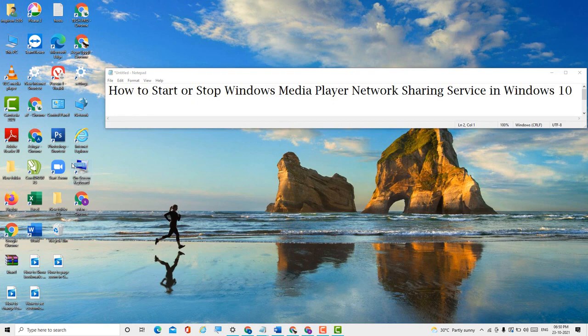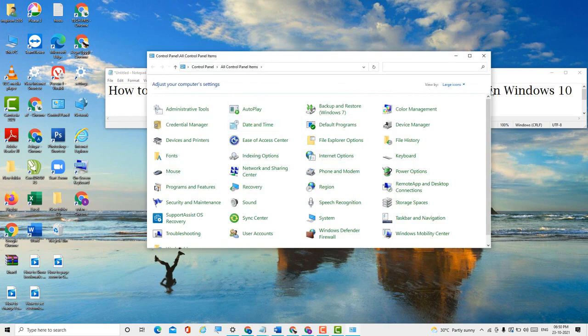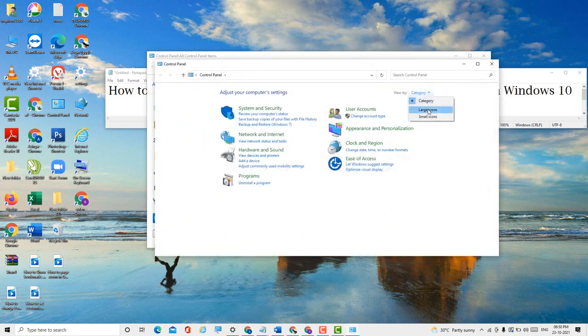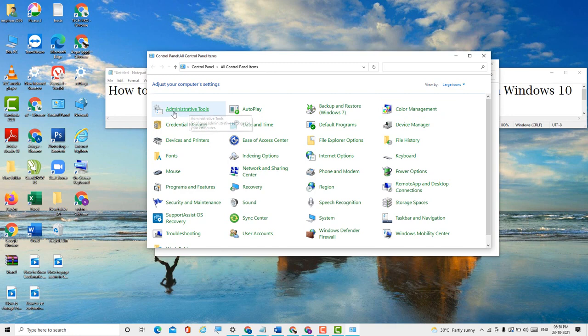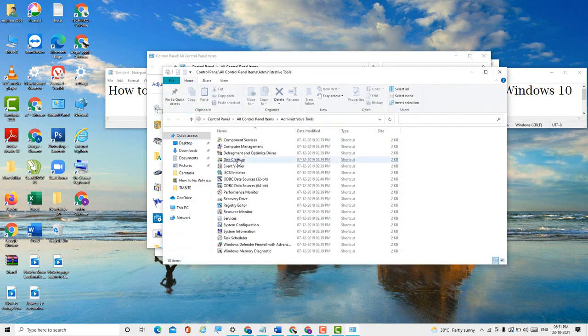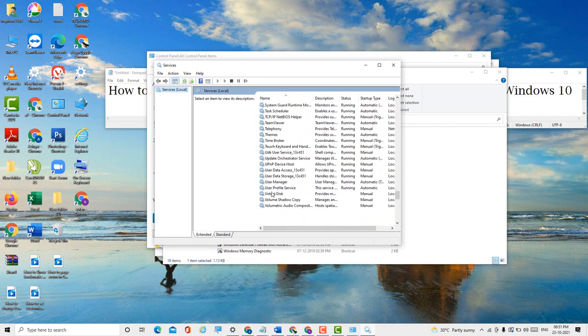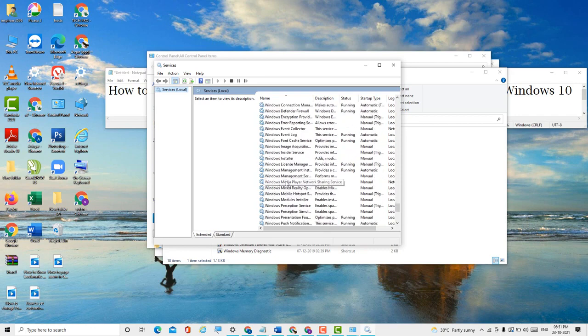Open Control Panel. Here select large icon and click on Administrative Tools. And here click on Services. Here select Windows Media Player network sharing.